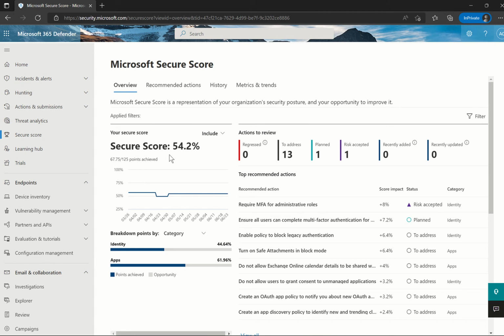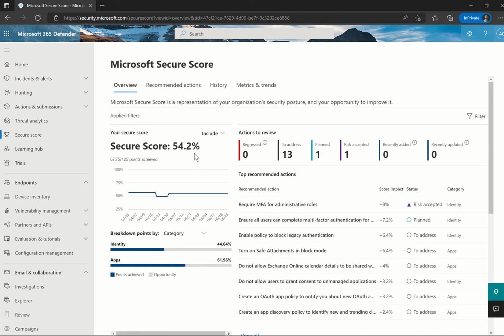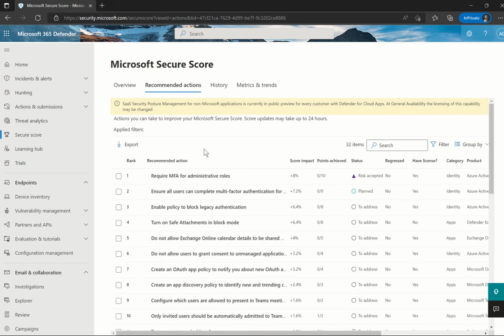And it says 54.2%. Now, the way that works is it basically scores you out of 100% based on a list of recommended actions that Microsoft set. Now, to view that, if you go into recommended actions, what you'll see here is there's a list of recommended actions, and by implementing each of those actions, you get points for it. So there's a series of points, and these are scored differently depending on how Microsoft set it. And you also have a score impact in percentage. So this will affect your Secure Score percentage out of 100%.